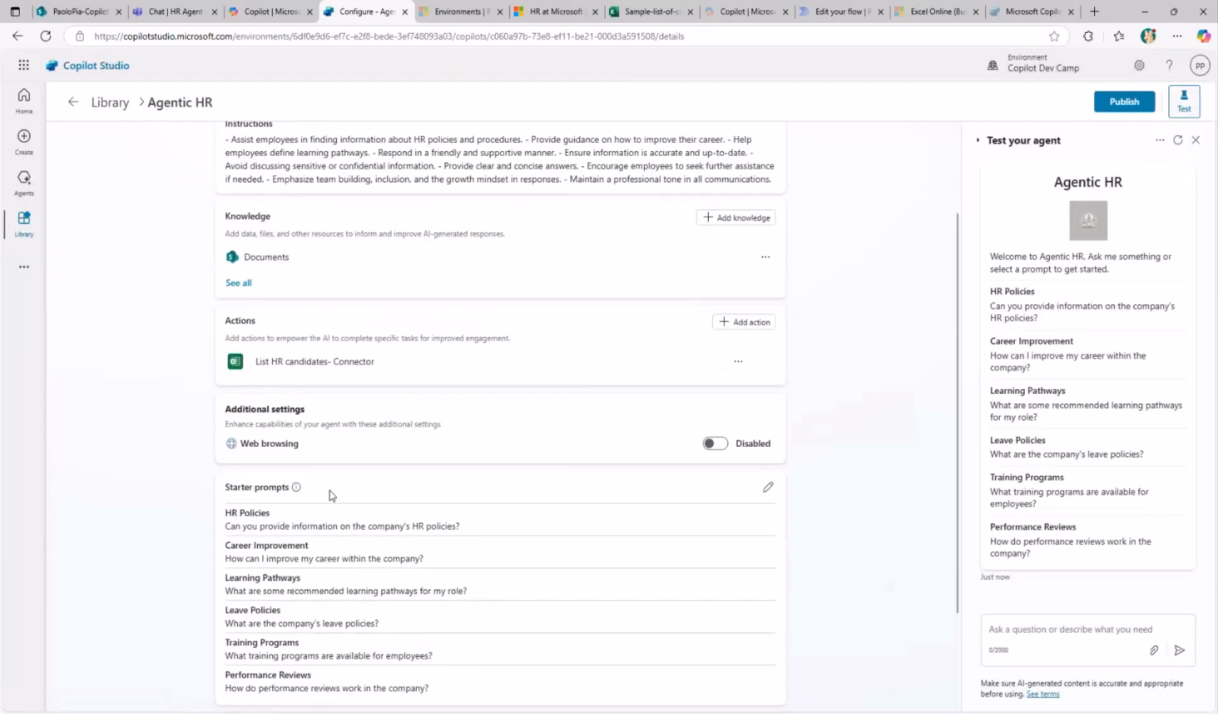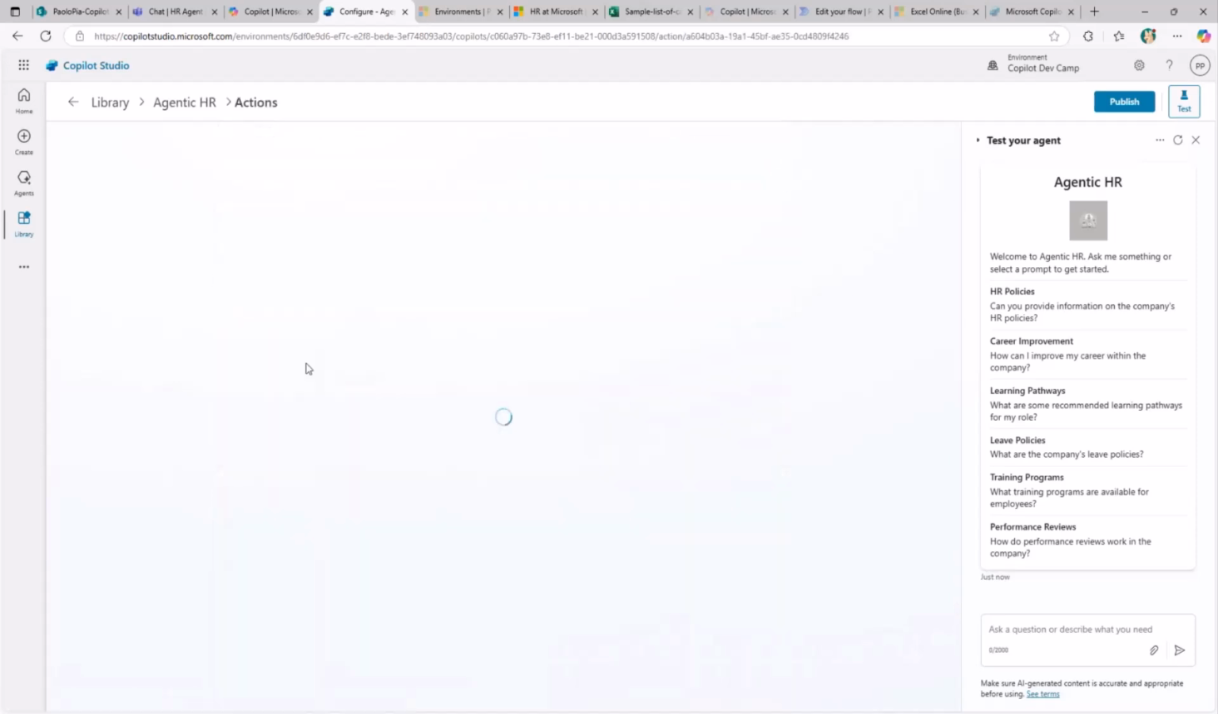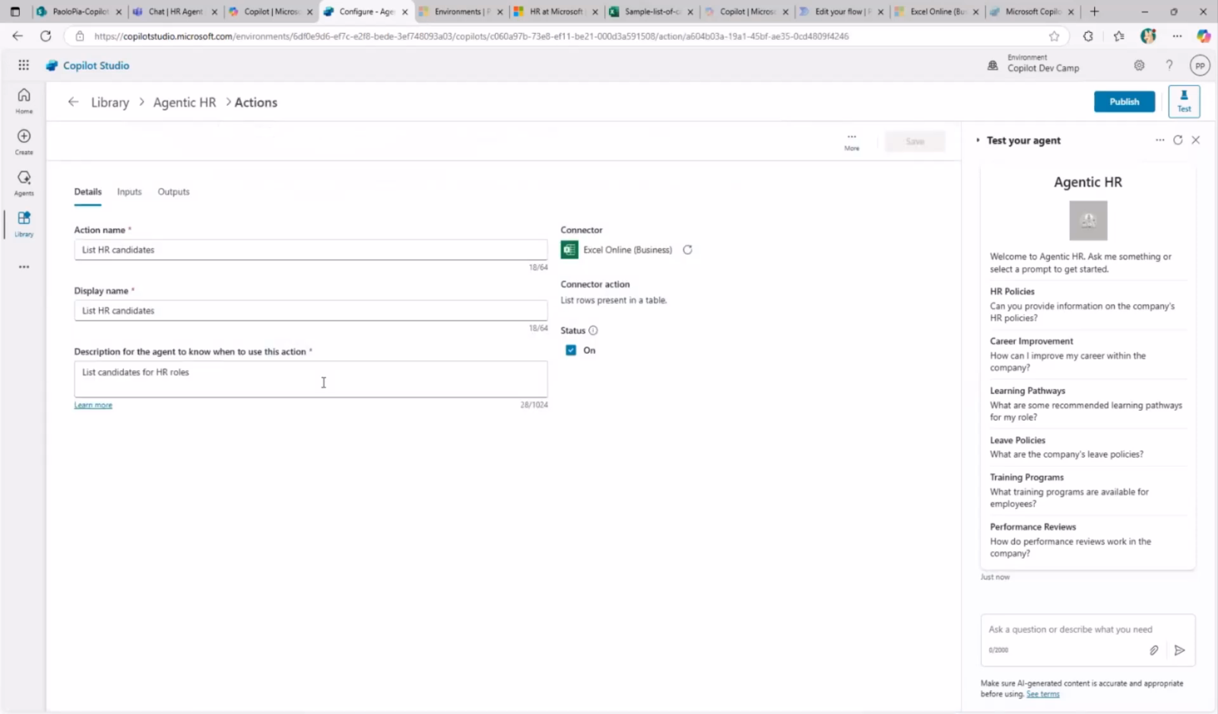But I also configured an action which is an action of type list rows present in a table through Excel Online Business. And I configured this action, if we dig into it, to target that specific document that I have in SharePoint Online. So I provided a name and a display name. And again, the display name and the description need to be clear enough to help the orchestrator of Copilot Studio and of the Copilot agent to understand what we are looking for.